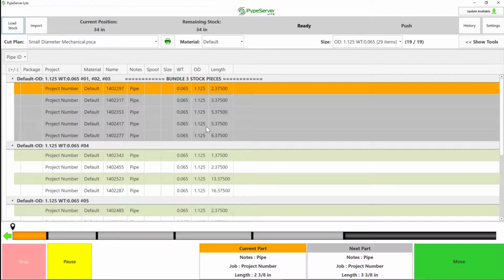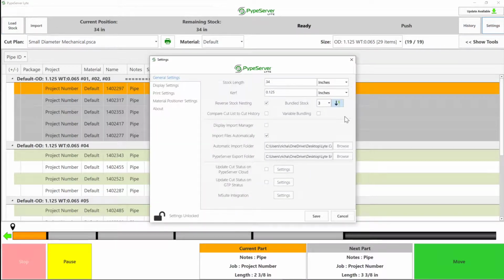Now there's more options under settings when it comes to bundling. If you'd like to reverse the way that bundled stock is displayed, starting with single cuts, ending with bundled cuts, you can use this toggle here on the right. You can also enable variable bundling, which will use your selected bundle size as a maximum value, thus enabling bundle sizes of the values in between.